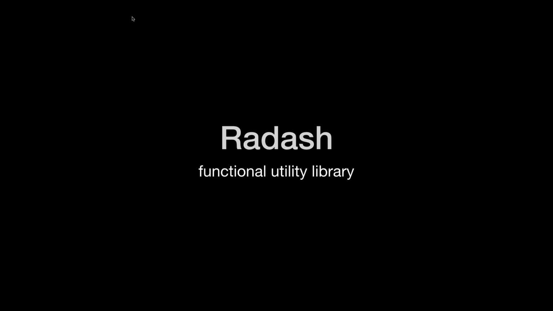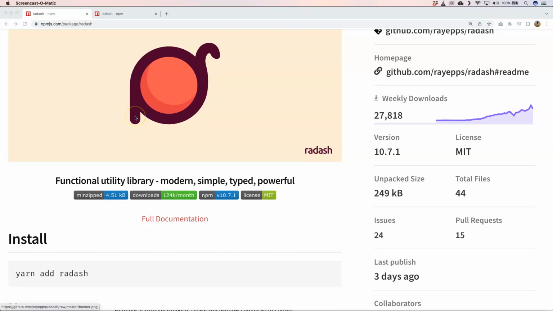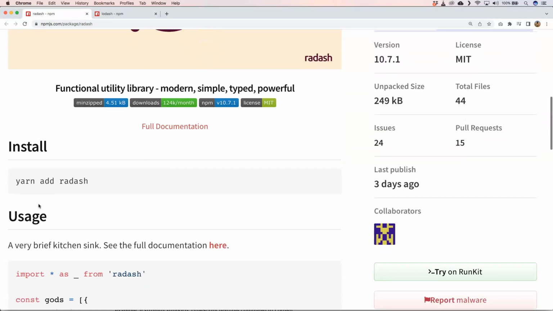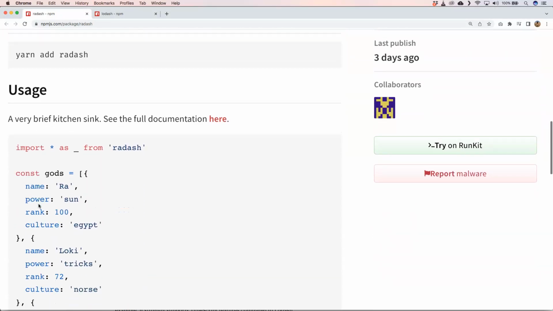In today's video, I want to talk about Radash, a functional utility library that can really help you, maybe as a replacement for lodash. So let's take a look into Radash. If you go to npm and look up Radash, you will see that it's a functional utility library, modern, simple, typed, powerful, and that it looks a little bit like lodash, right?